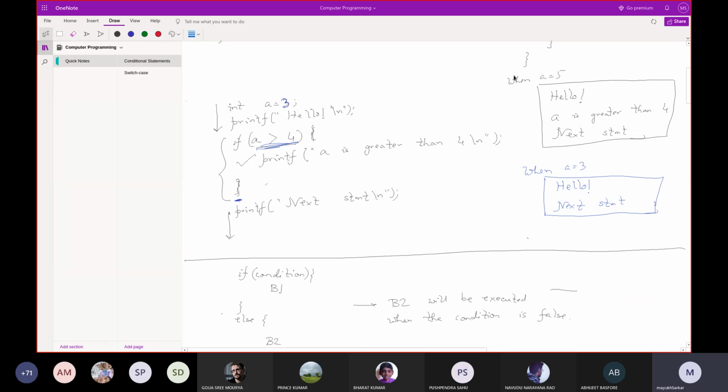Hello will be printed. Suppose A is 5 here initially. So hello will be printed here. This condition becomes true, so this will be printed, and then this line will be printed unconditionally again. But if I convert it to 3, then this line is unconditional, so hello will be printed, but this condition is false, so this line will not be printed. In fact, this block gets printed only if this condition is true. Otherwise, this block is not printed. Then this line gets printed unconditionally again.